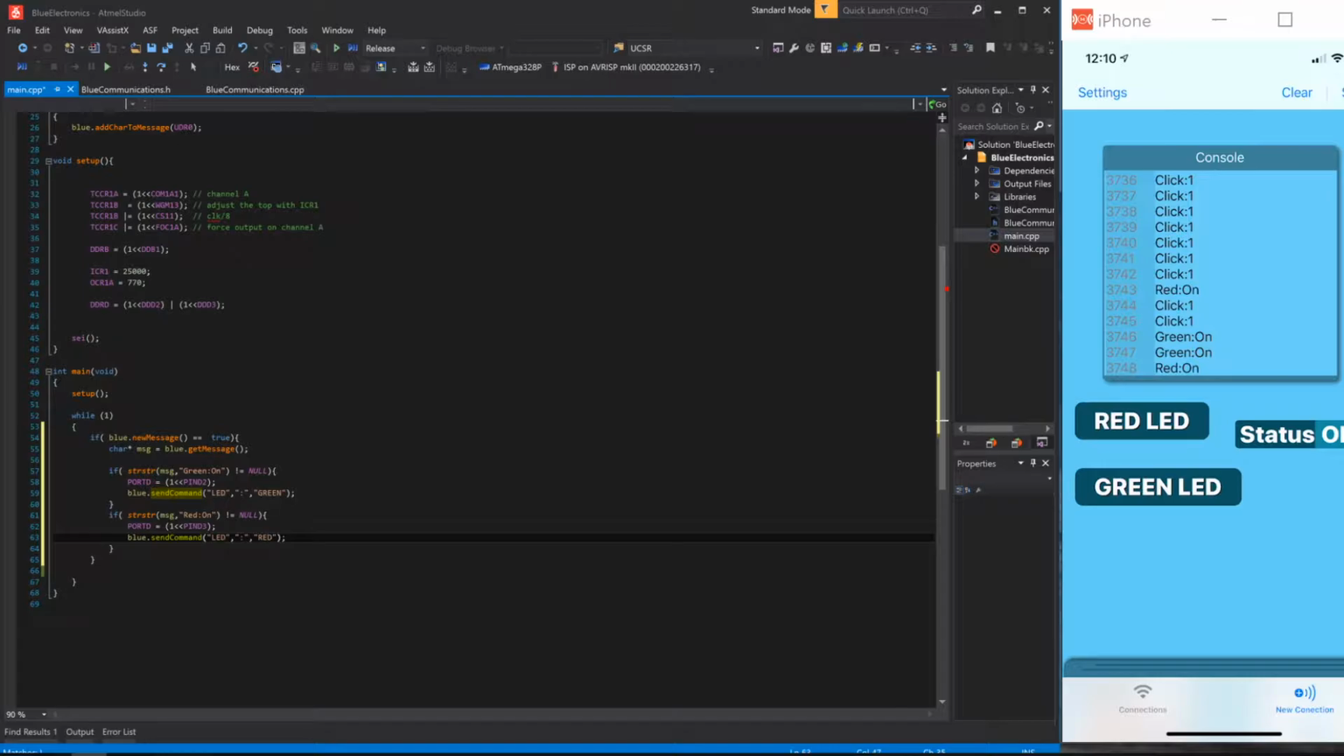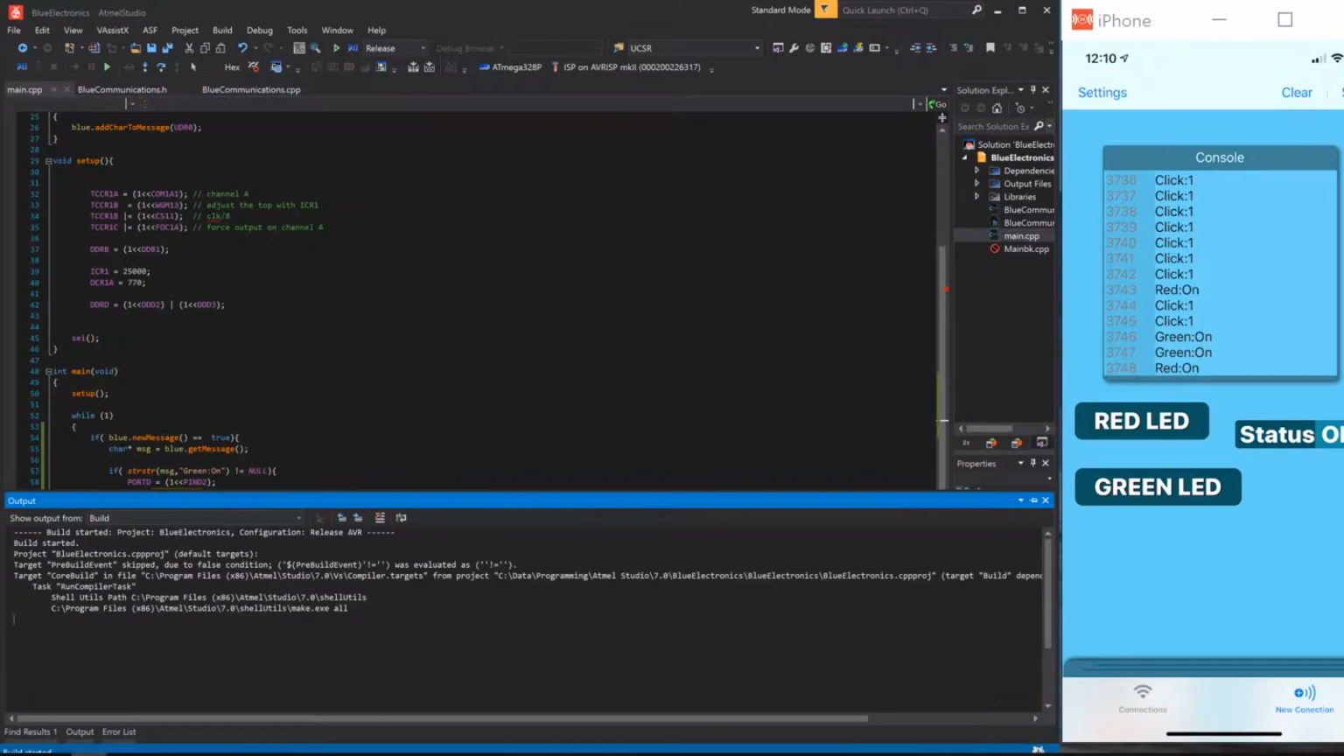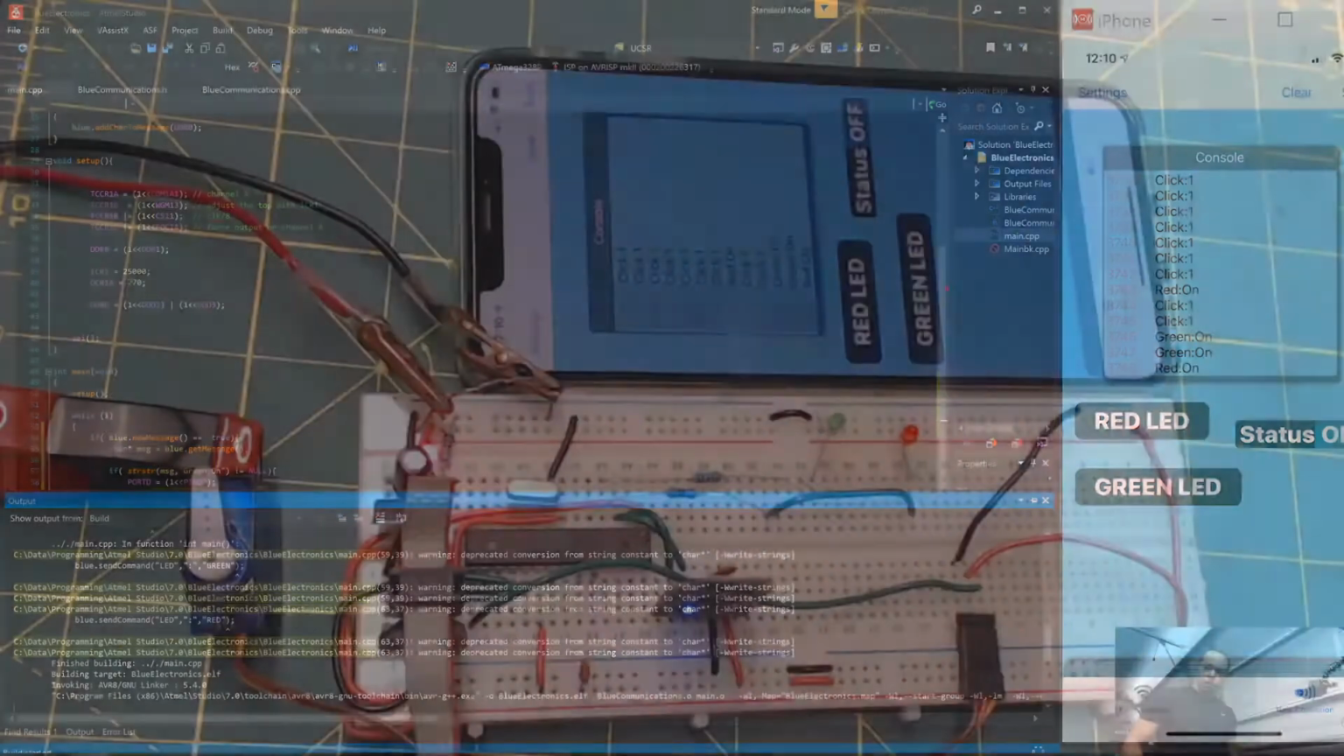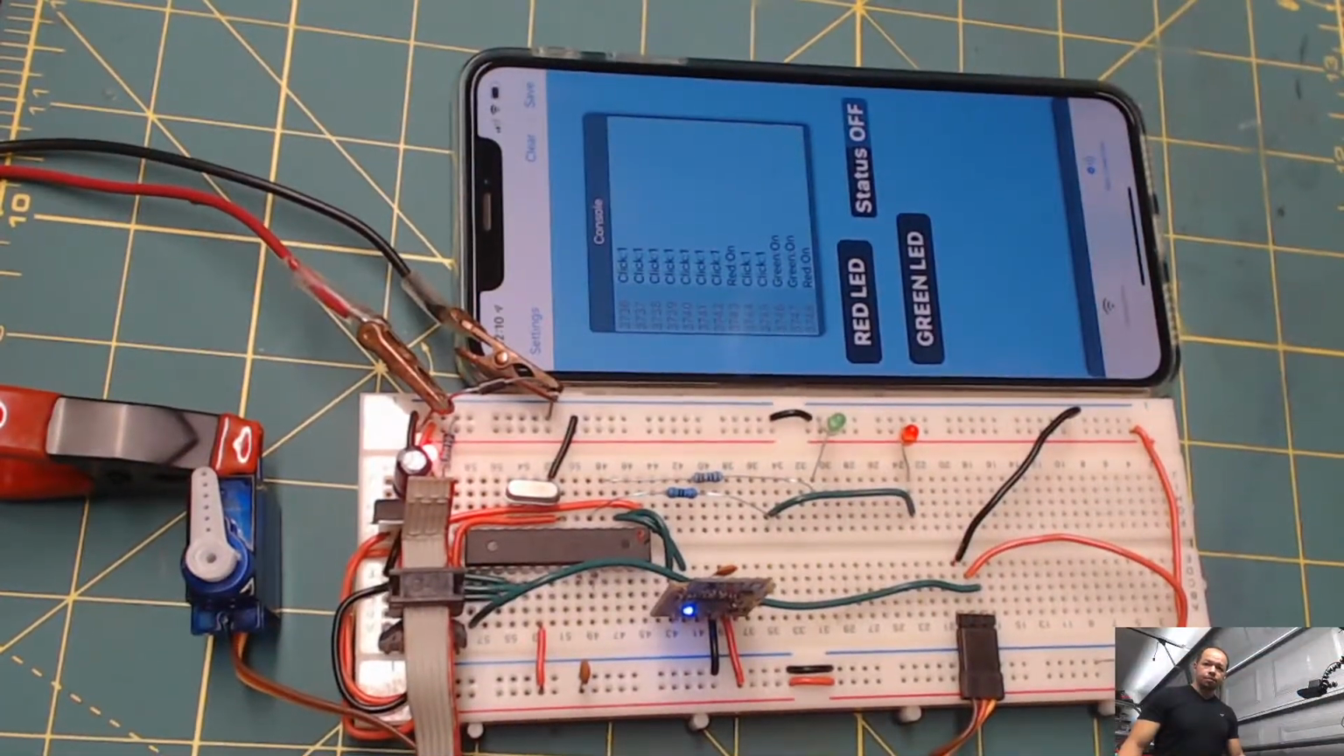So let's compile that. Switch back to my unit. Still compiling.